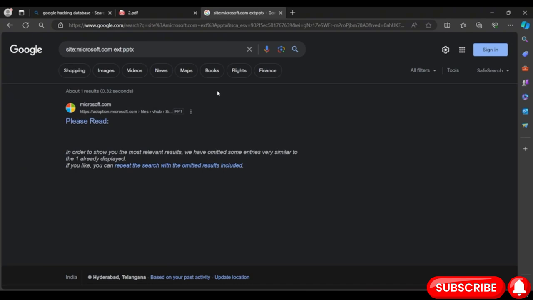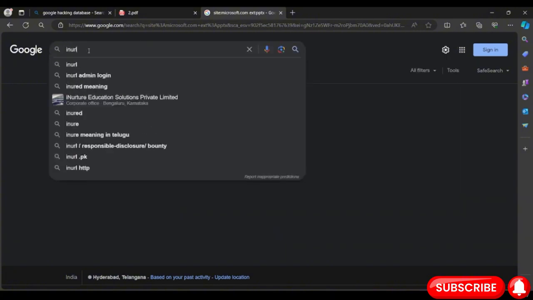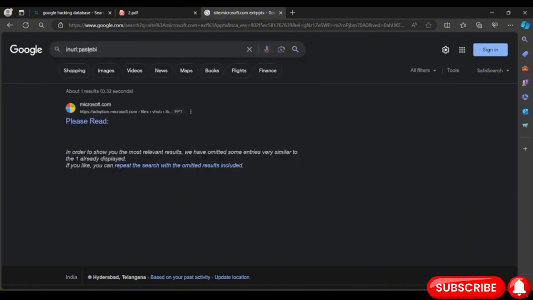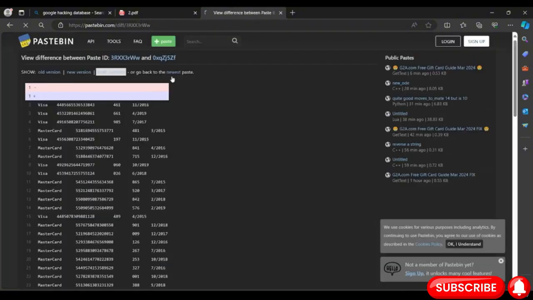And the last one for this session, which hackers use to find card details. The last one we have is inurl, pastebin. Pastebin is the website, and we are looking for Visa cards. Just hit enter. This is going to show you all the results which have these cards.